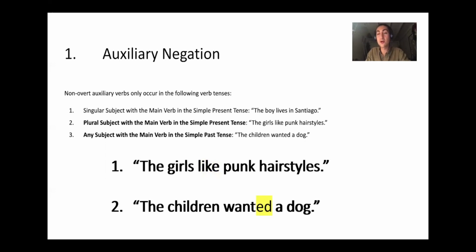The children wanted a dog. You dig up the do in there. The children do wanted a dog. You bring the D from wanted to the do. This is some crazy stuff, but I think you'll get used to it. Or if you've heard this already, I shouldn't be explaining it.